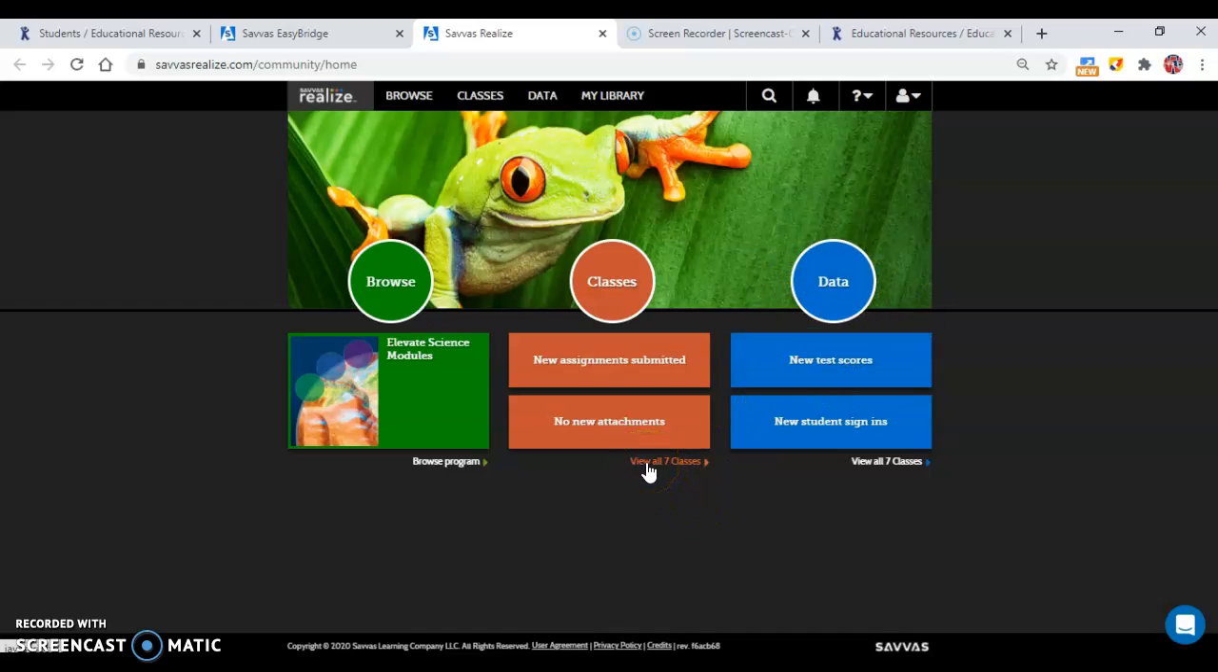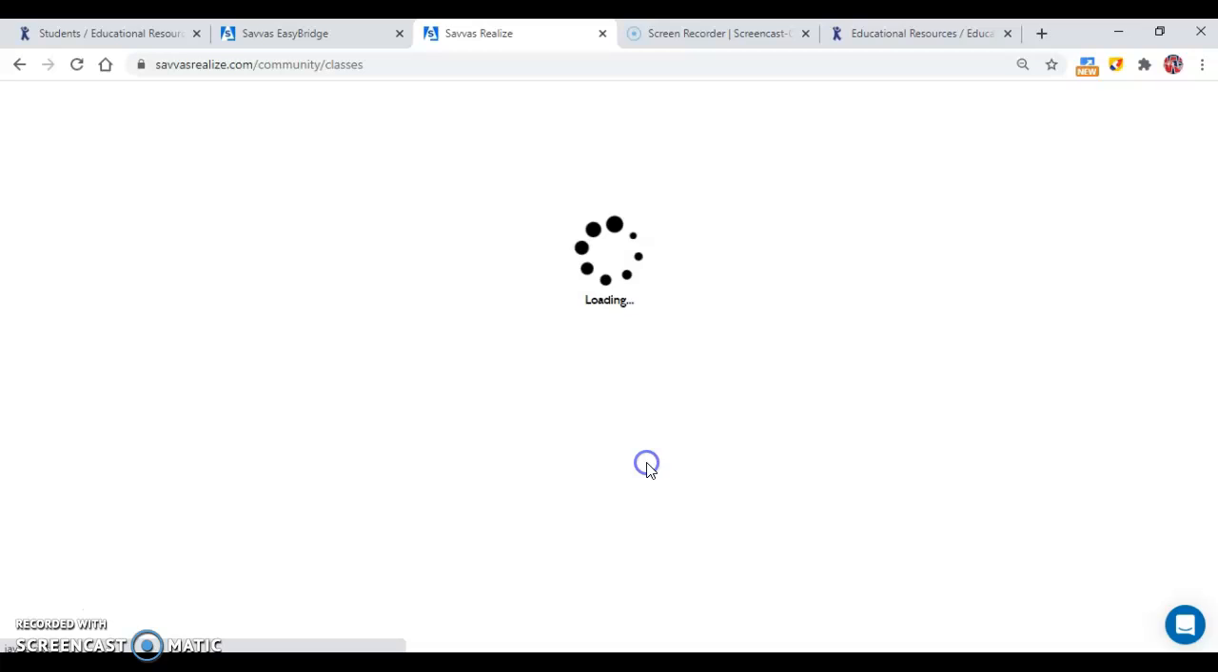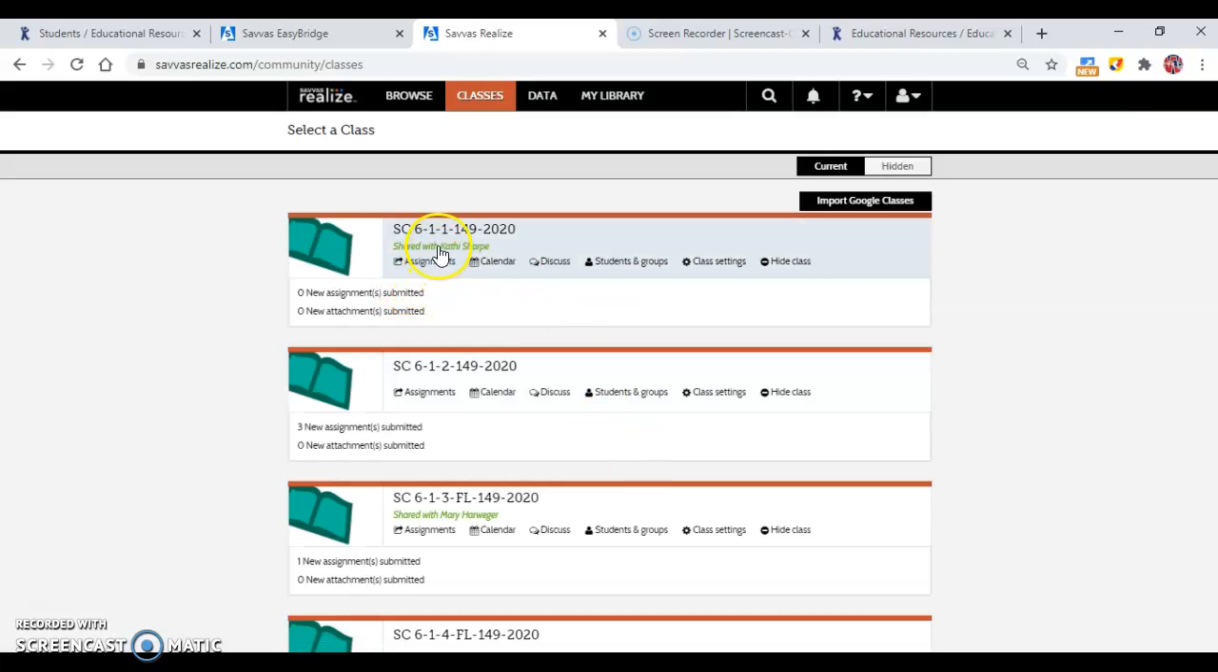So I can view all 7 classes. What you will see is, I think 2 or 3 classes here, you'll have science and social studies. And to see assignments, you'll click on assignments. And that is how you get to your work.